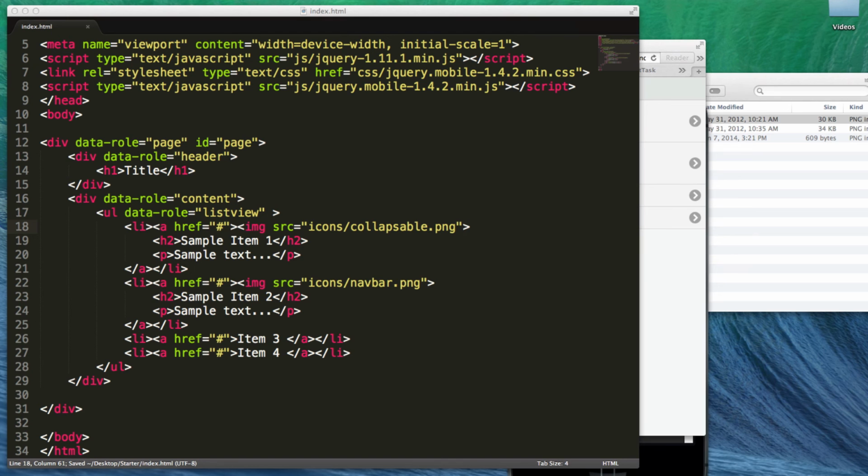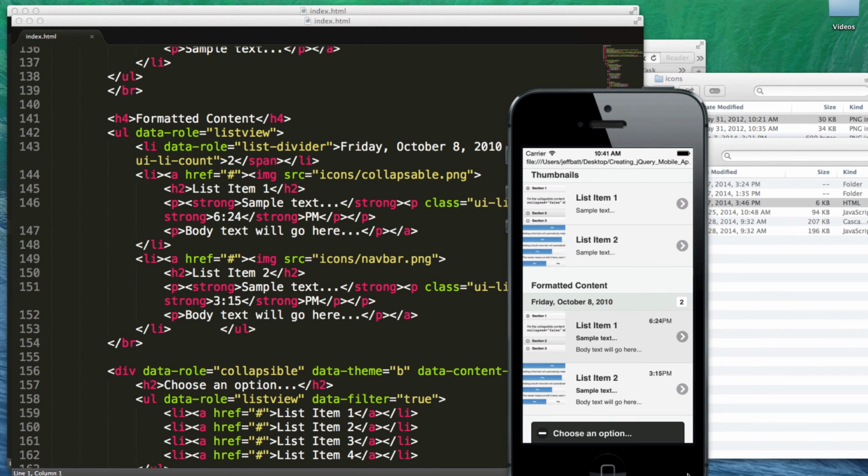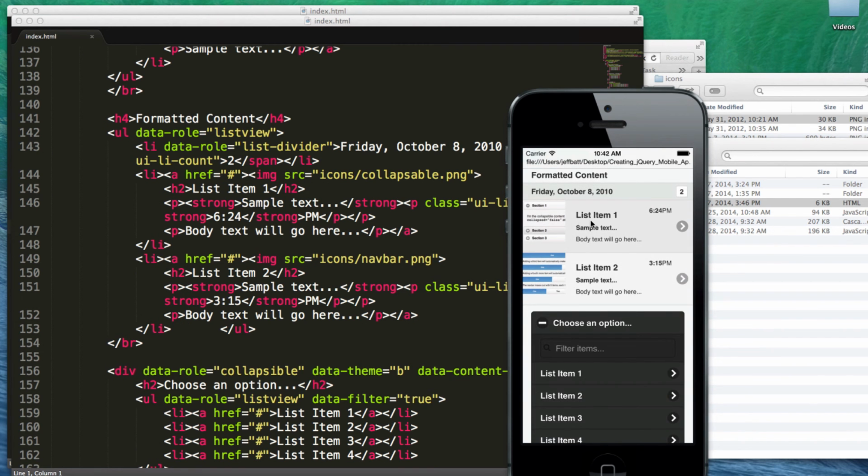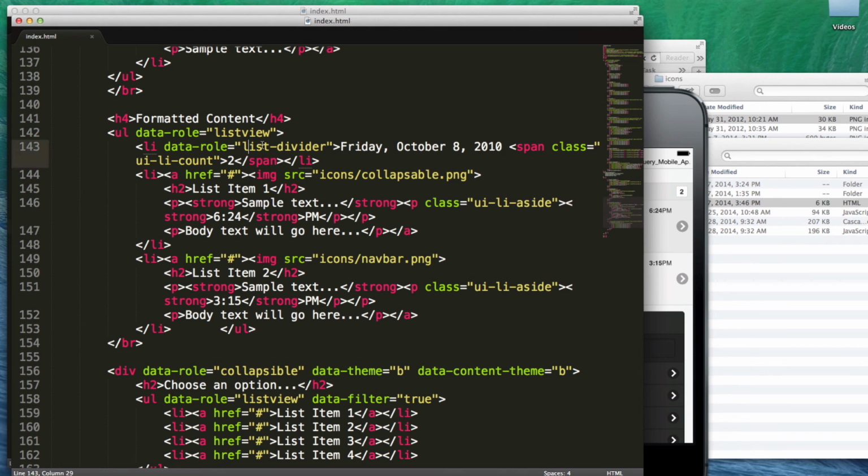So one more item. Now I already have this built, but you'll notice the formatting, we've done the same thing here. We have sample text, we have our image on the left-hand side, but we also have other additional stuff. So within here, within the section, section divider, we have content. Here we have list divider, and then I have Friday, October 8th, 2010. And then I have a UI span that has a ui-li-count, which is 2.